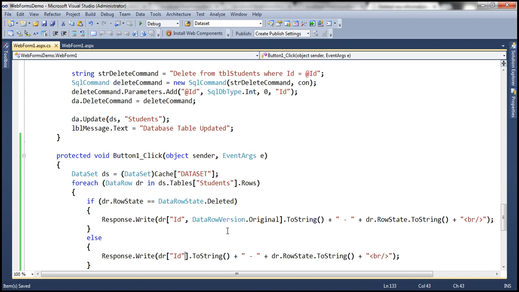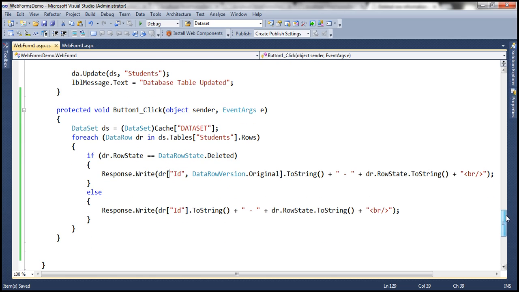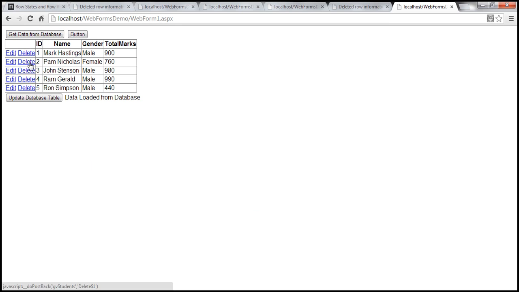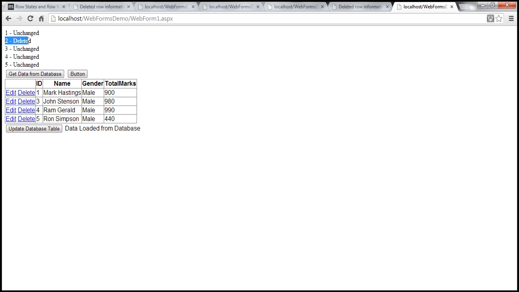The default is current row, so basically we haven't specified that, so it's going to try and retrieve it from the current row version. Alright, so let's go ahead and run this now. Get data from database, and let's delete the second row. Click this button, look at that, second row is deleted and the rest of the rows are unchanged. Okay, so we have discussed about modified, deleted, and unchanged.